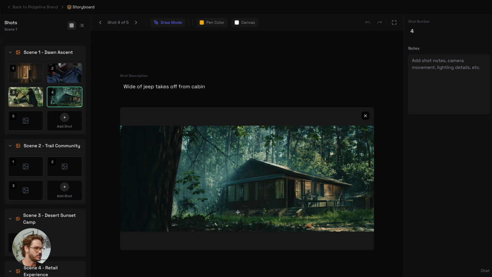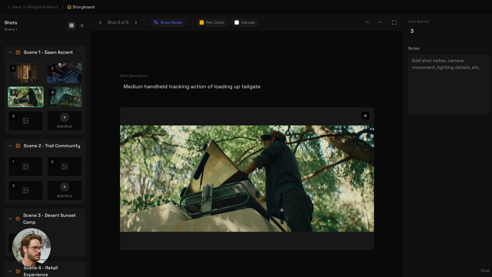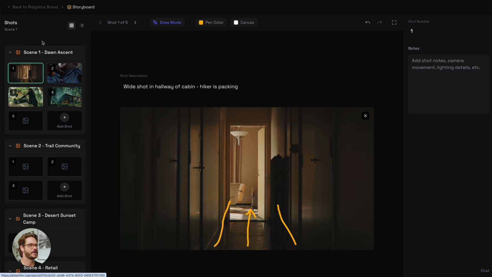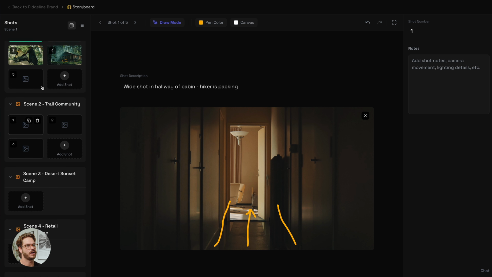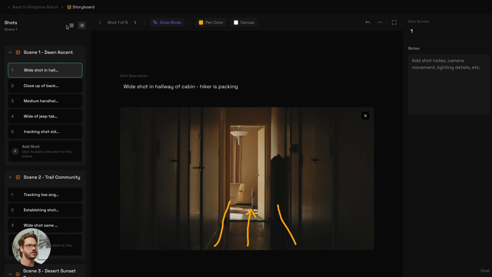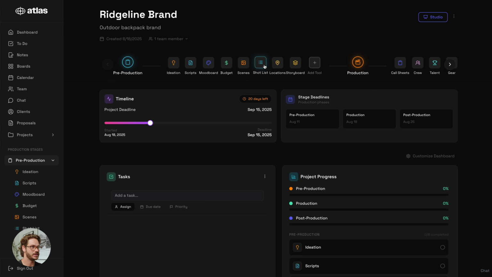So maybe if the Jeep was right in this area and we've got a low angle, but instead we want to reverse this and kind of shoot from above. Maybe we can add some more details there, but I've got a little bit of a storyboard worked out here, and you can see I can begin adding all my images or drawing an image within each of these scenes. I can toggle a view from grid to list, but let's go ahead and go back to shot list because I think this is really great.